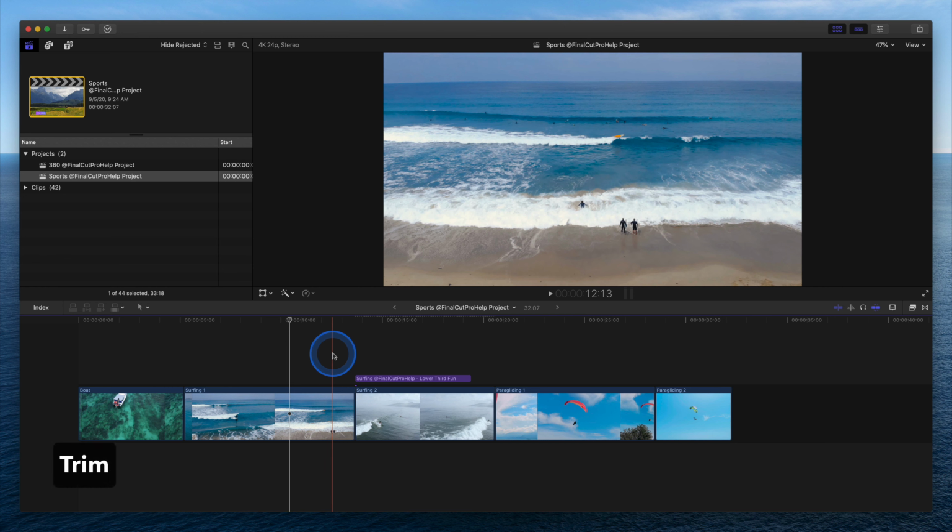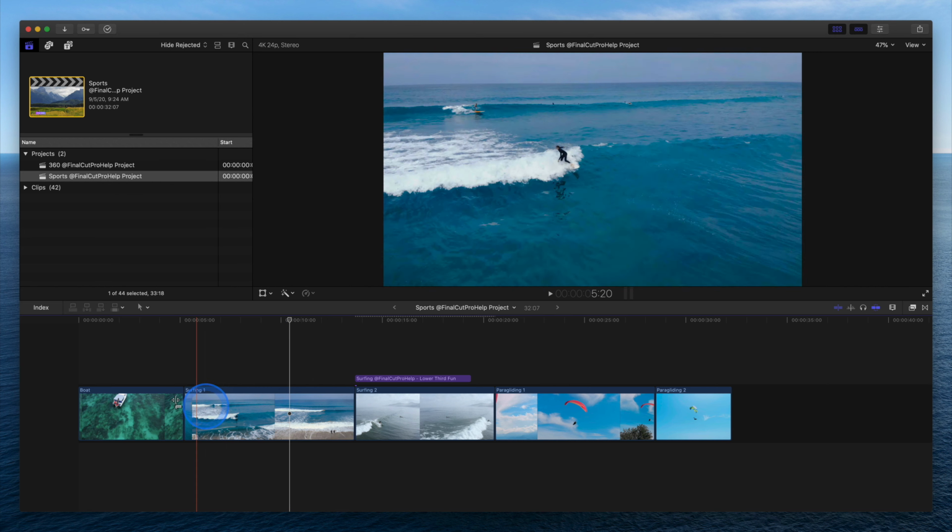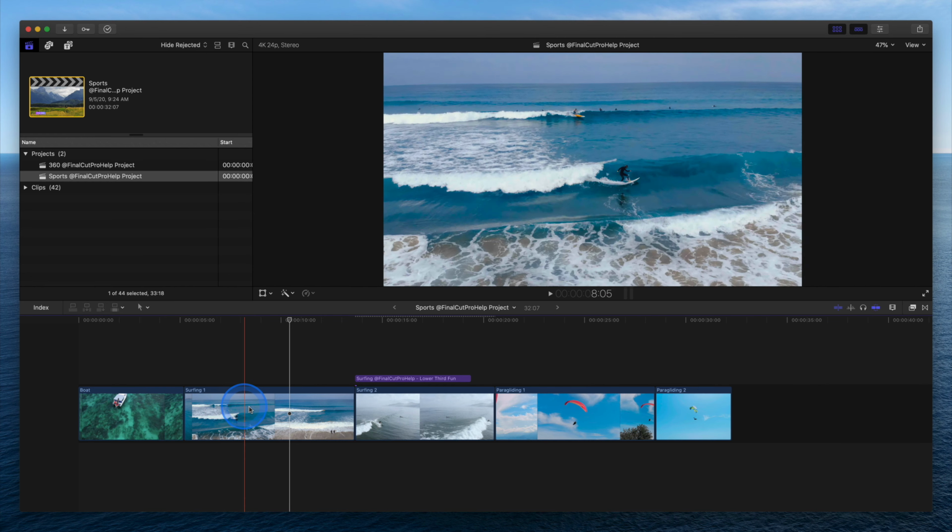Trim. Trim a clip to make it shorter or longer in the timeline. Like most nonlinear editing apps, Final Cut Pro includes multiple tools and edit techniques to trim clips.